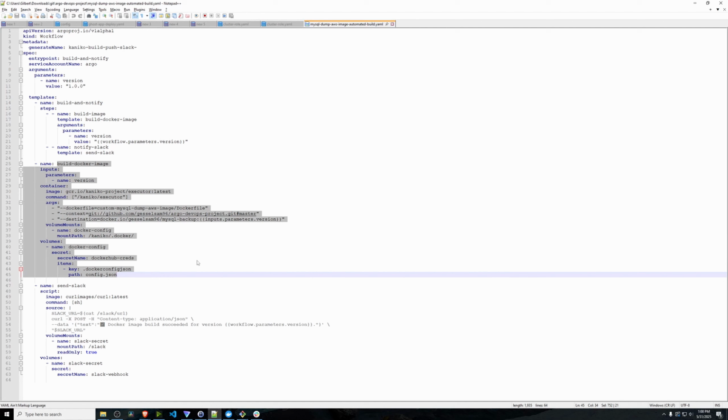Dockerfile points to our custom Dockerfile in the repo. Context uses a public GitHub repo as the build context. Destination tells Argo where to push the final image, tagging it with the version we passed in. It takes the input parameter from right here, which can be overridden when we are actually running our workflow. You'll see it shortly.